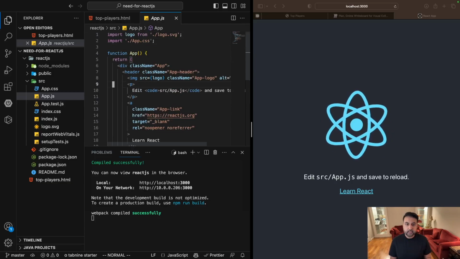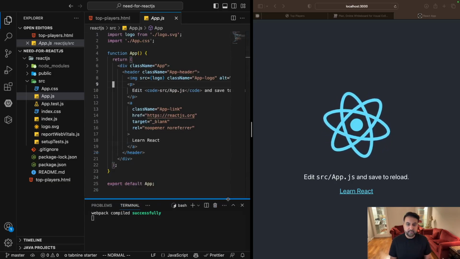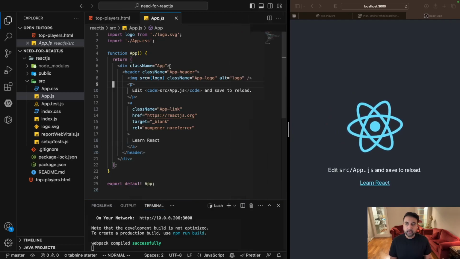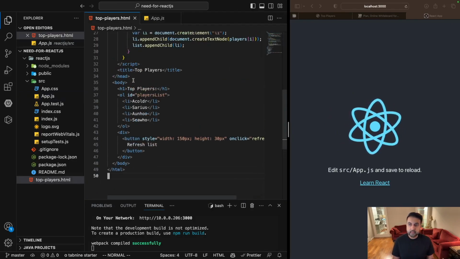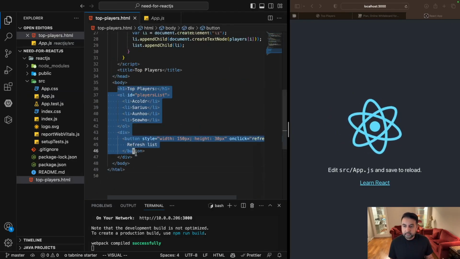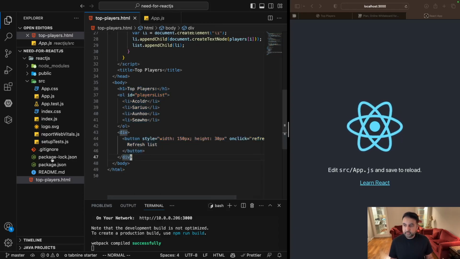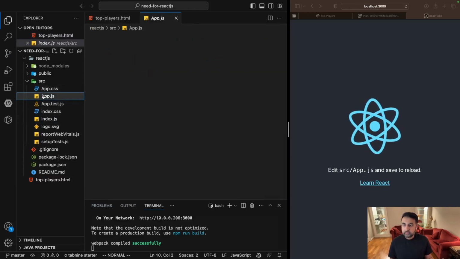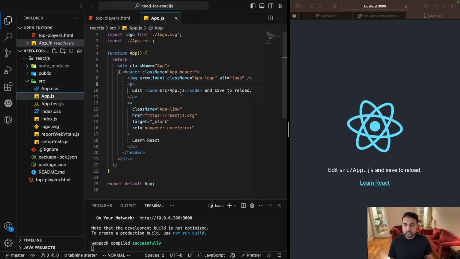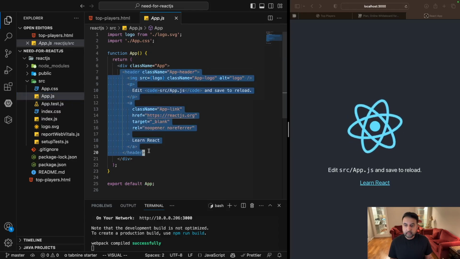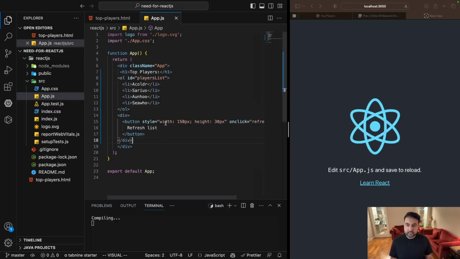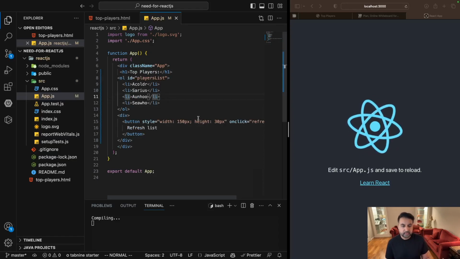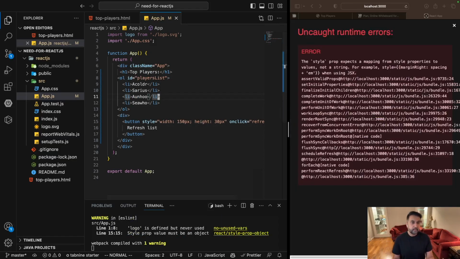This is the standard here. What I'm going to do is have my application run in it. So let me go to my top players HTML file, grab this, copy this, go to the index, the app.js, and remove all of this and paste this here. So let's see what it's doing. It's compiling. It failed. It does not like the style, obviously. Let's remove the style. We don't need it.